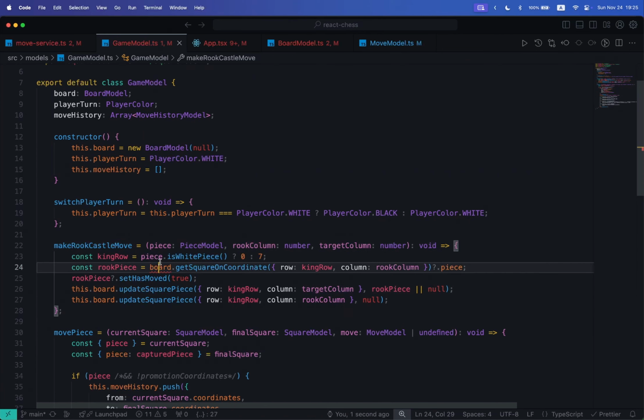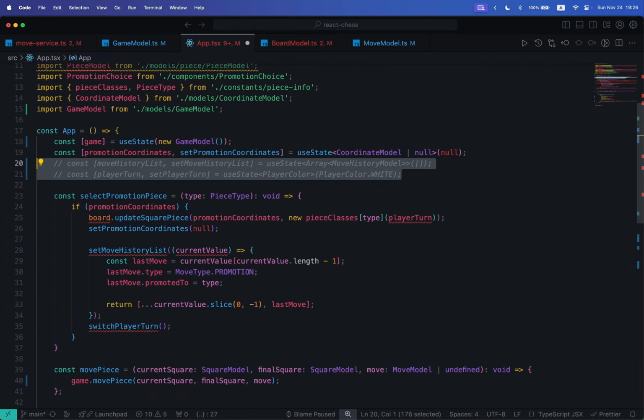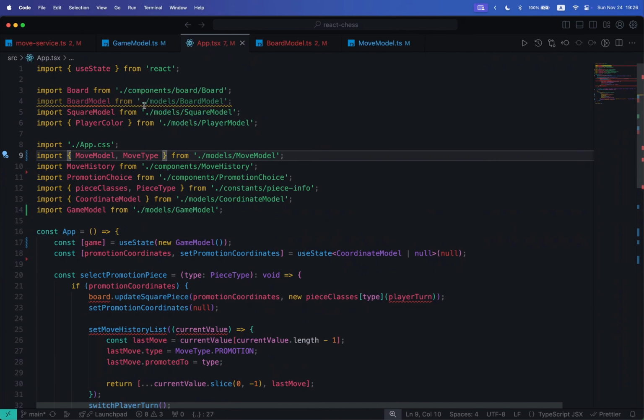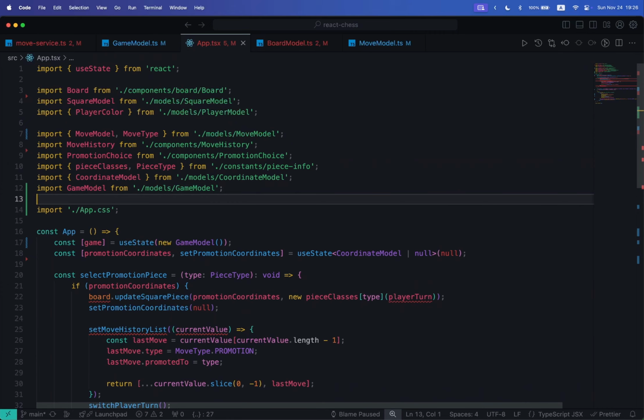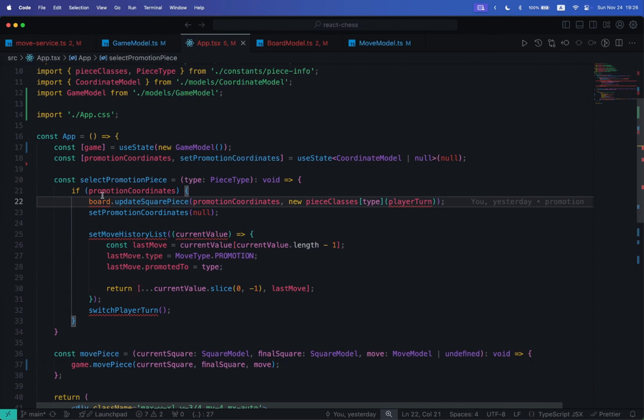Here, add import for the piece model, this.board, like so. We completely remove that from here, remove this from here. Don't need this anymore, nor this, nor this. So clean up a lot. This app CSS we're probably going to delete because as of now it's completely empty.